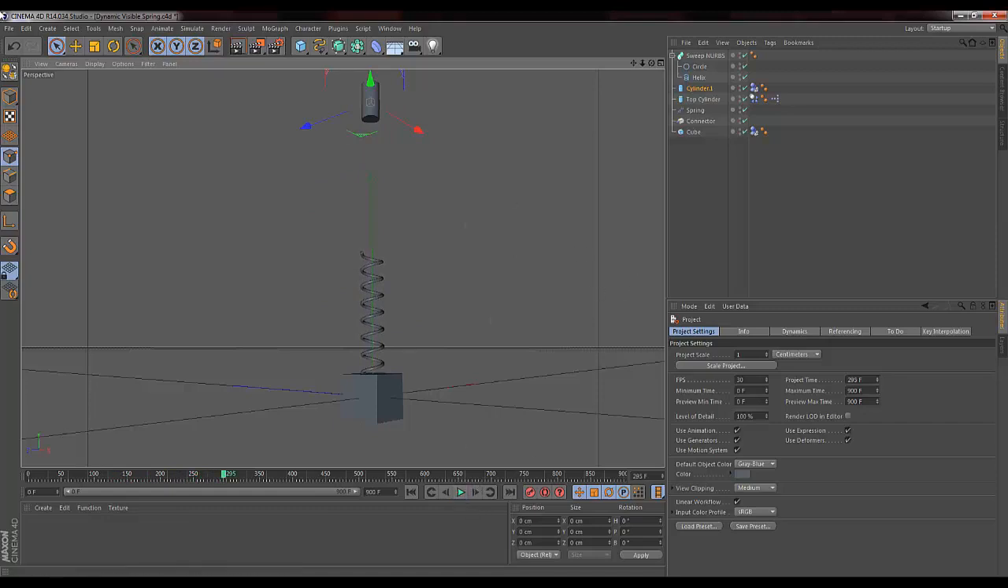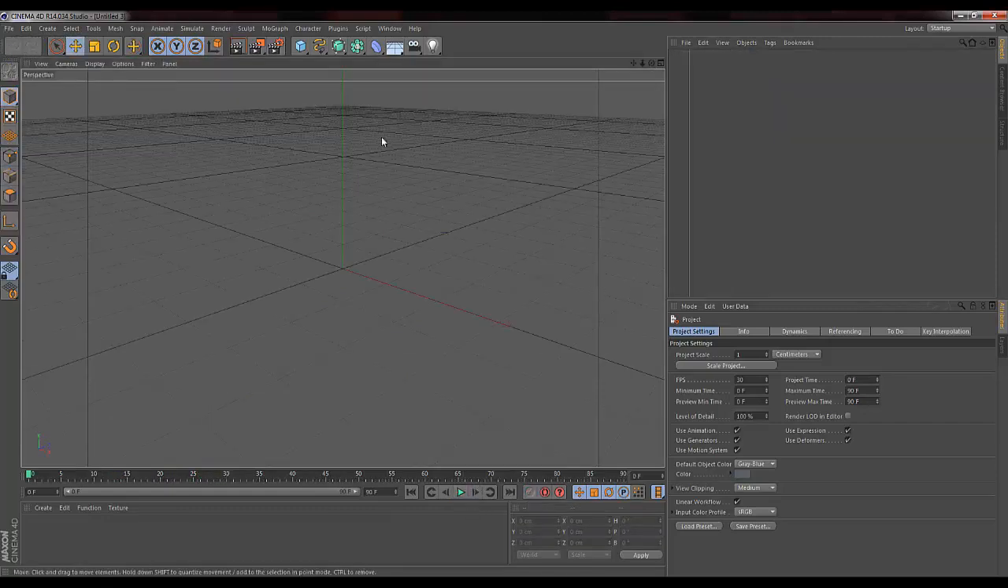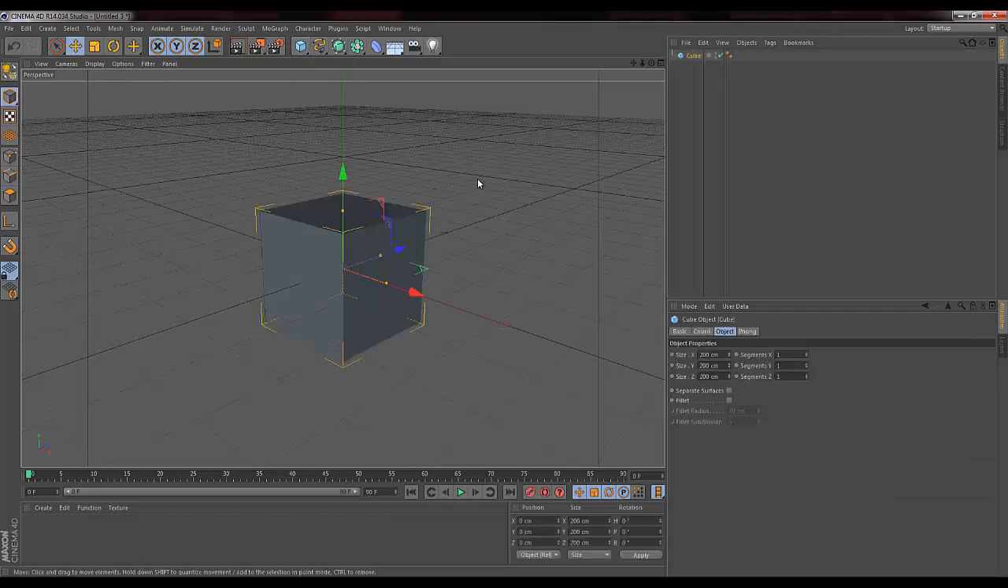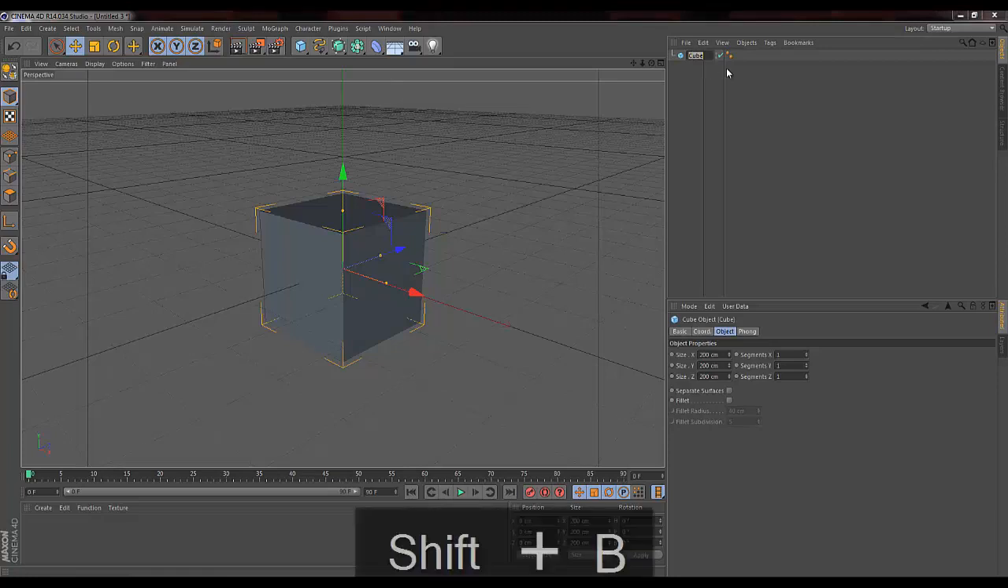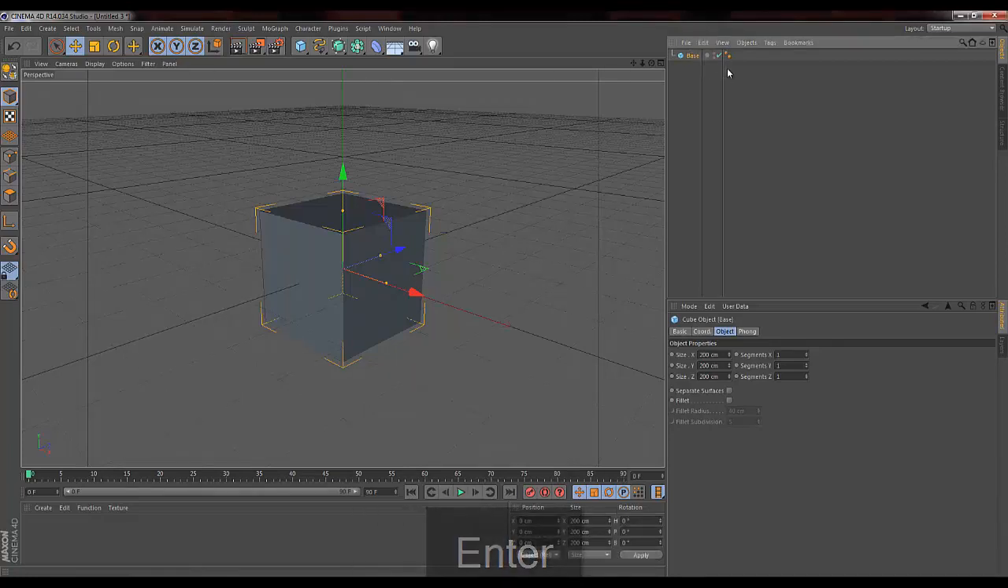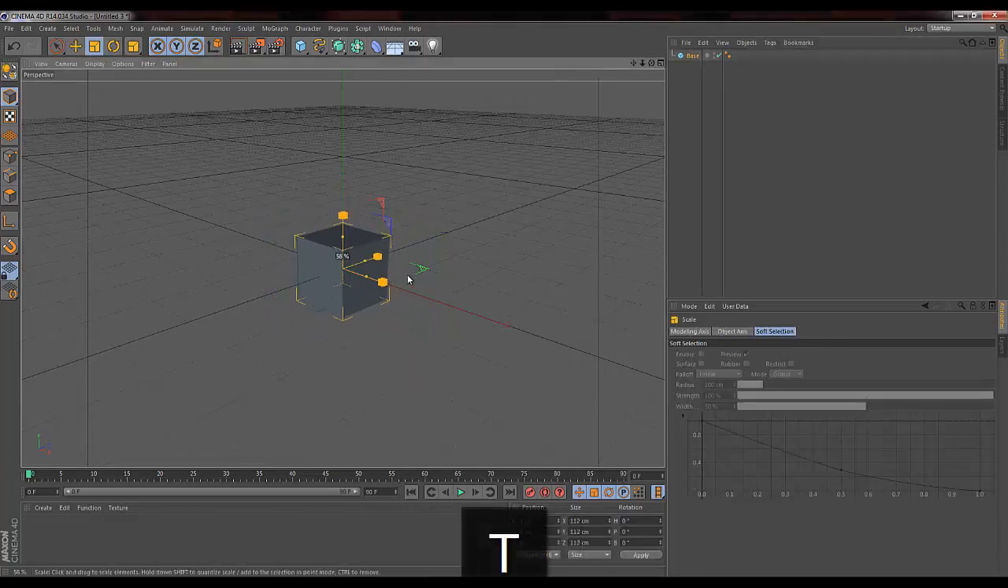Anyway, that's what we're going to create, and it's not too difficult. The first thing we're going to do is start off by creating a cube. This is going to be the base. So we don't get confused, we'll just call this base. Then we hit T and shrink that down a bit because it doesn't need to be quite so big.